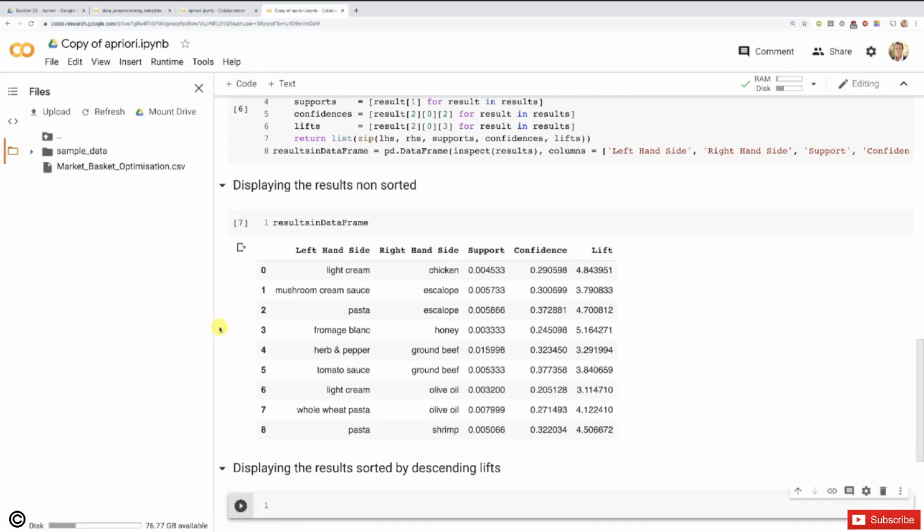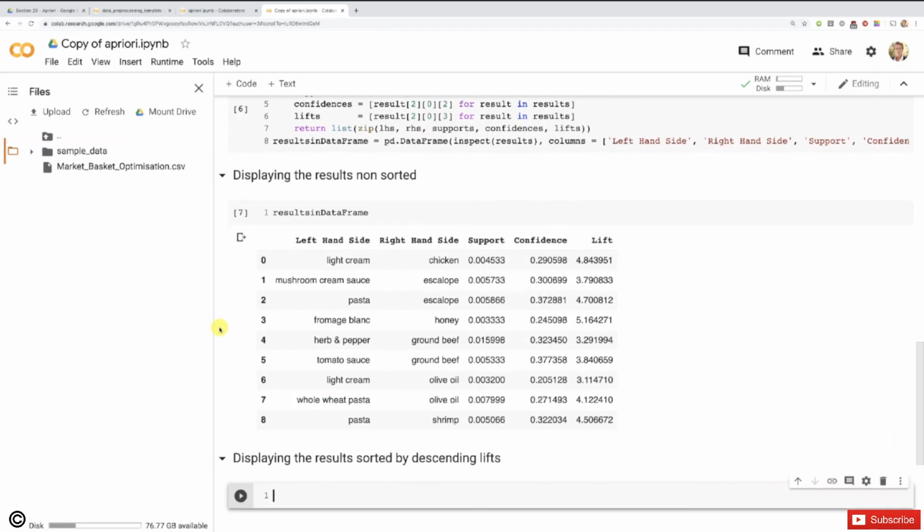So let's create a new code cell. And here we're going to take again our new beautiful data frame, results in data frame. And now we're going to use a pre-built function from the Pandas library to sort the results of this data frame by a specific column, which we're of course going to specify here. All right, so let's do this.